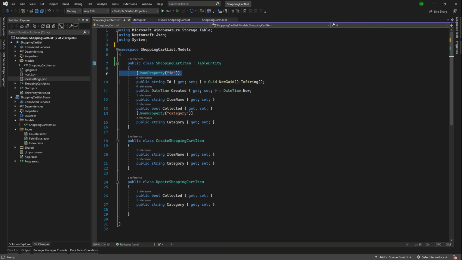Now, I've also added a JSON property annotation to our ID property. Sorry. So this JSON property basically says that, yes, I know I'm capital ID in C# world, but in JSON world, please make me a common ID. The relevance of this is Cosmos DB is looking for a property with common ID.